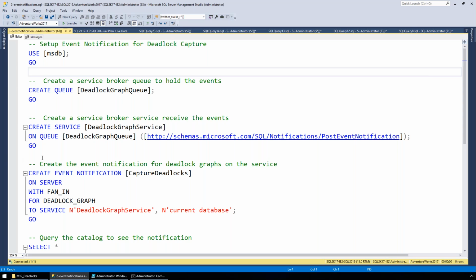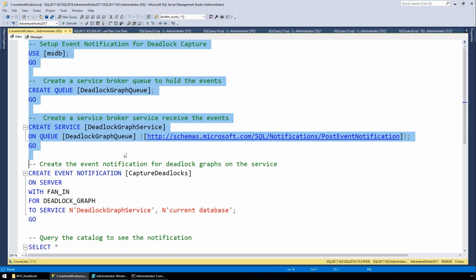I don't automate it here because I have to configure database mail and I change virtual machines all the time, and I don't like putting my personal information into demos so that you would see how I configured it. But the base event notification structure is right here.